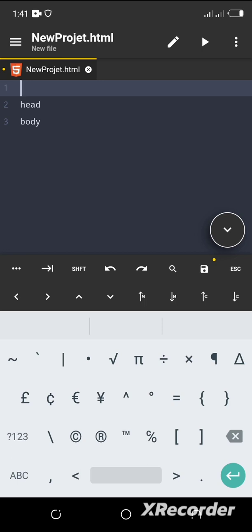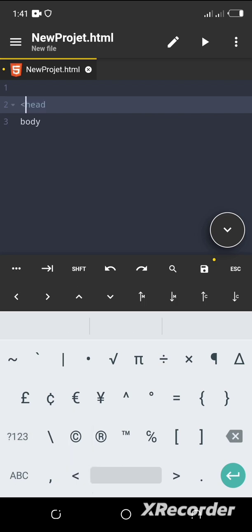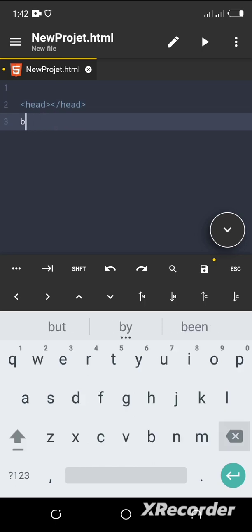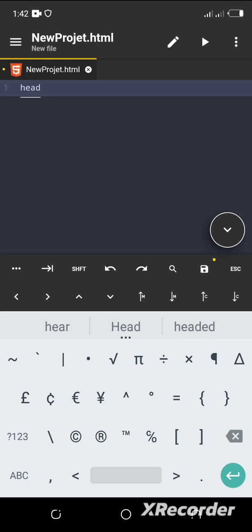To make this work, what we have to do is put a lesser than symbol and a greater than after it. You see, it automatically completes it. Now let me explain what it means. When you create a head, you have to put this greater than.